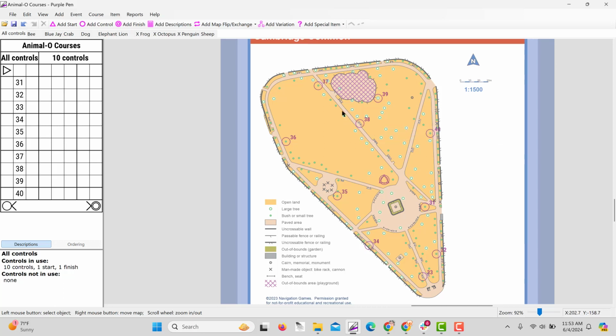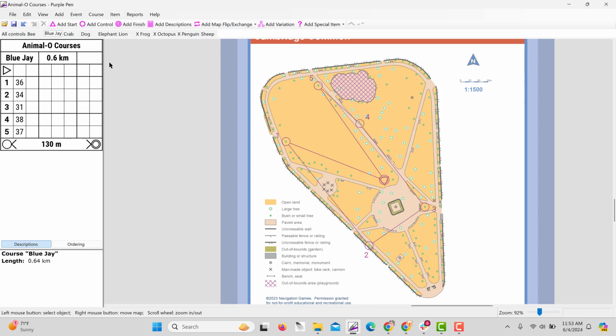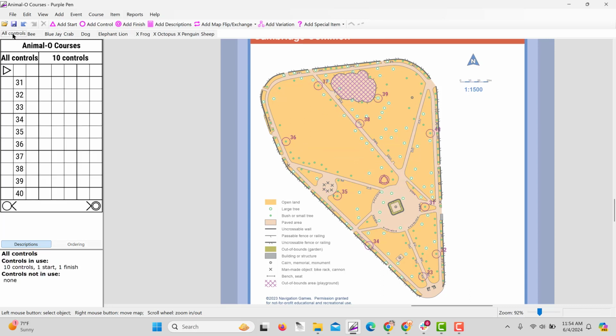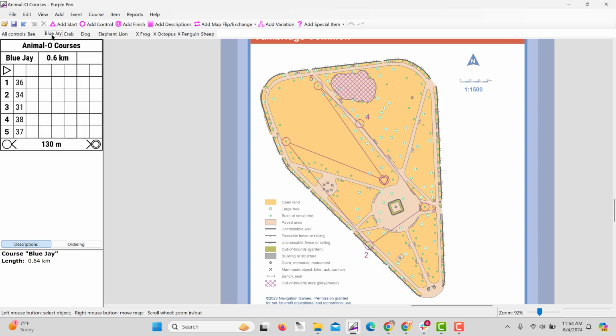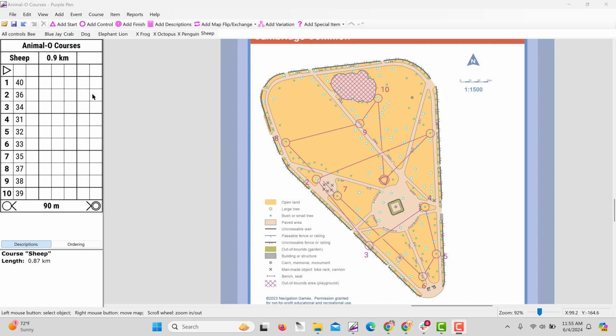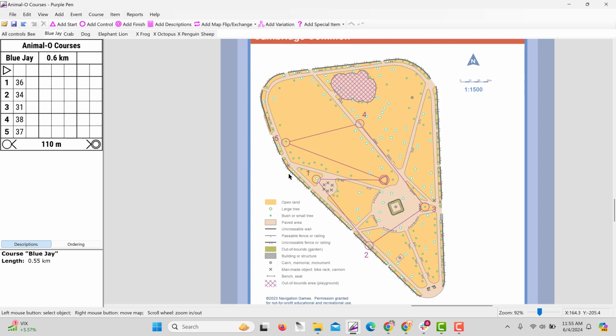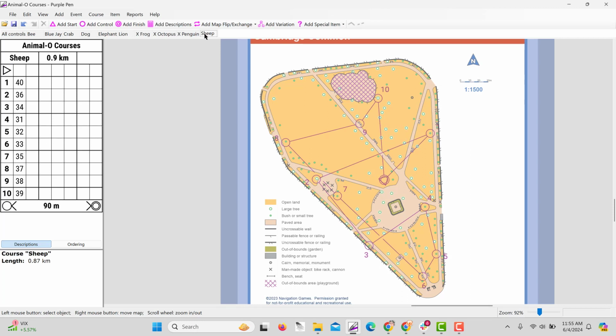Maybe, or what was the problem with the blue jay? All controls, blue jay. Okay, I decided to move the controls around a little bit. So the blue jay, of course, looks a little easier to see, and everything else looks all right.